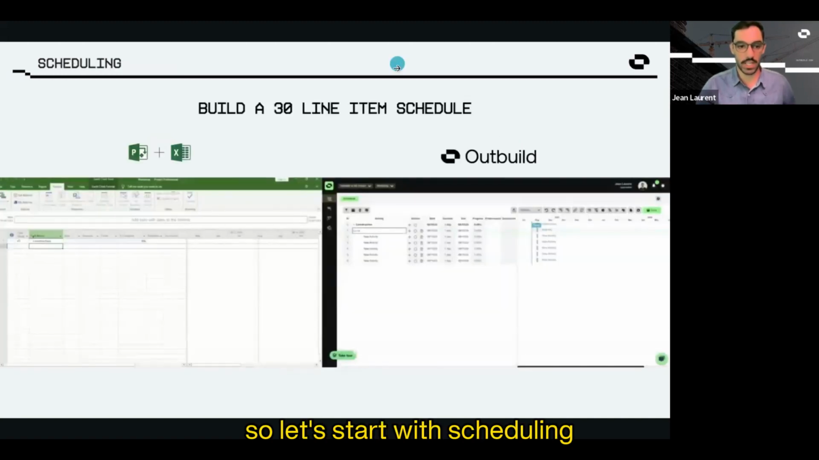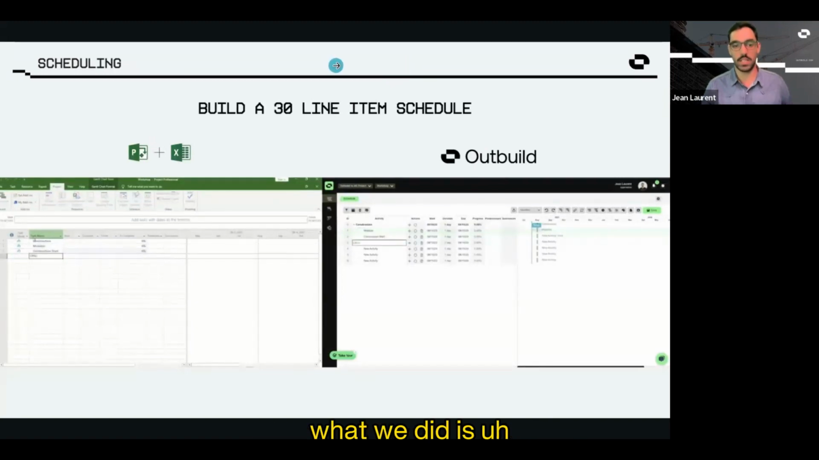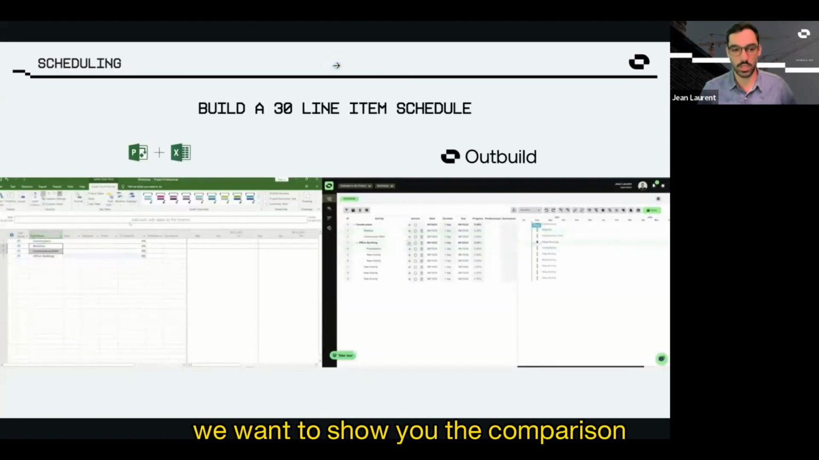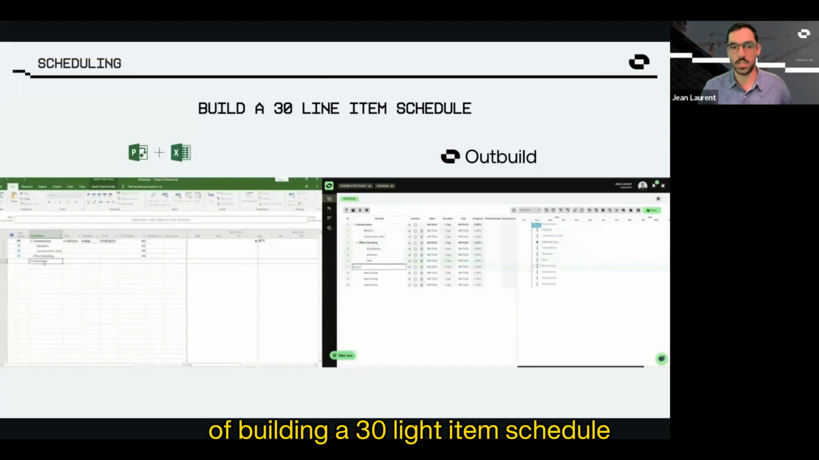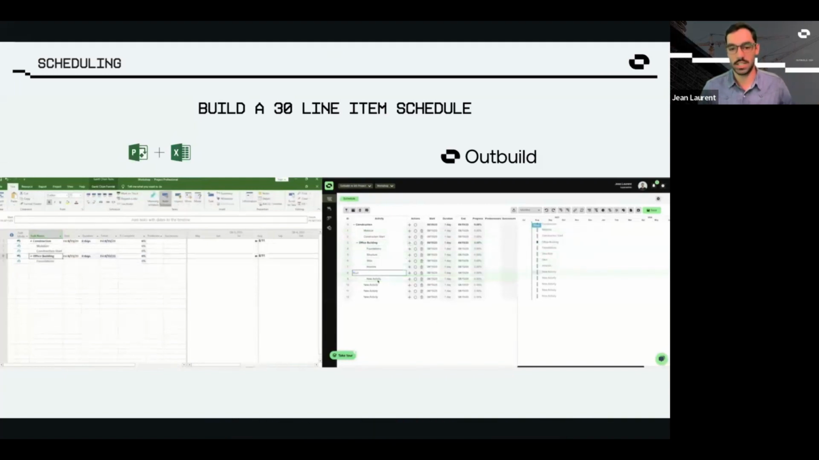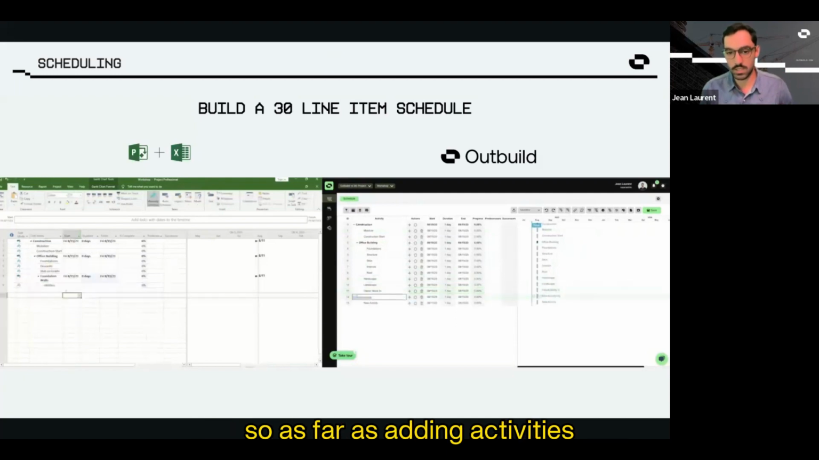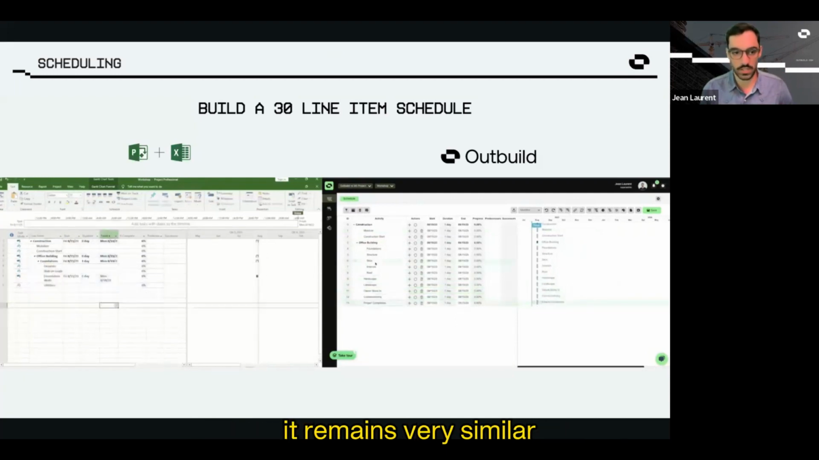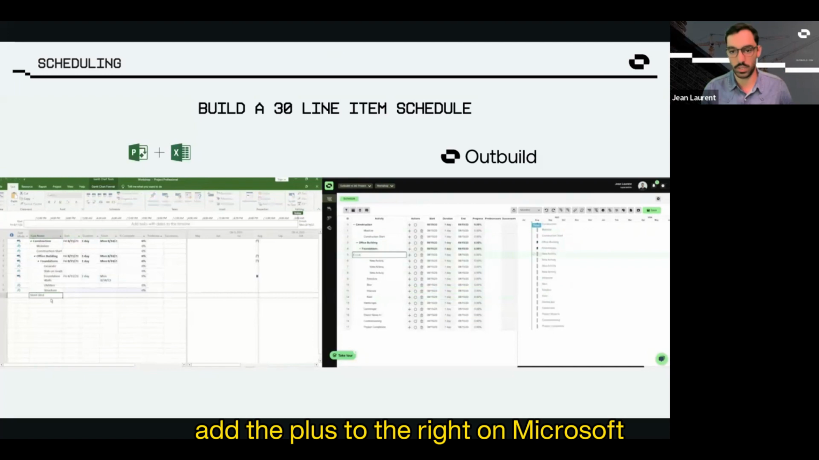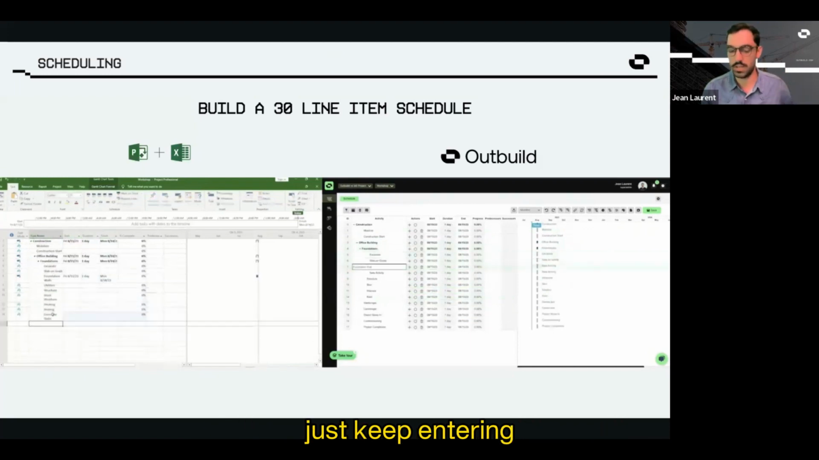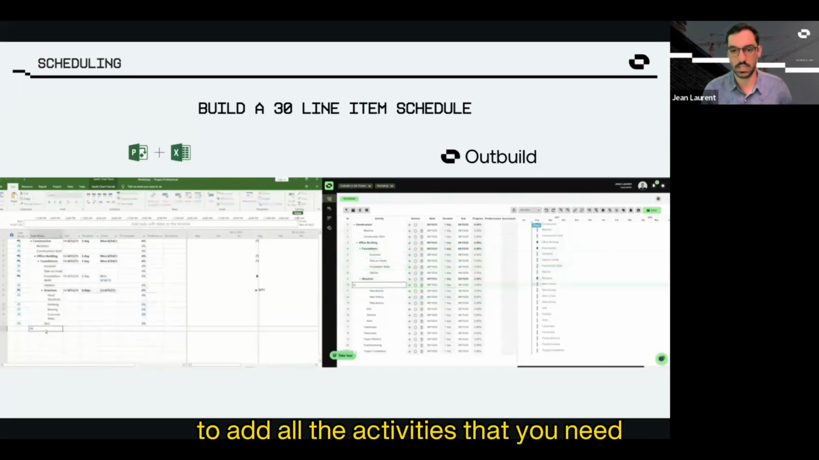So let's start with scheduling. As you can see in this video, we want to show you the comparison of building a 30-line item schedule between Microsoft Project on the left, and on the right side, Outbuild. Some of the key differences: as far as adding activities, it remains very similar. You could, in Outbuild, add the plus to the right, or in Microsoft Project, just keep pressing enter to add all the activities that you need.